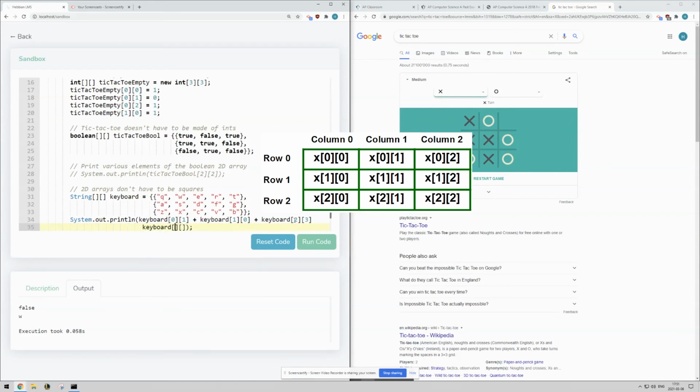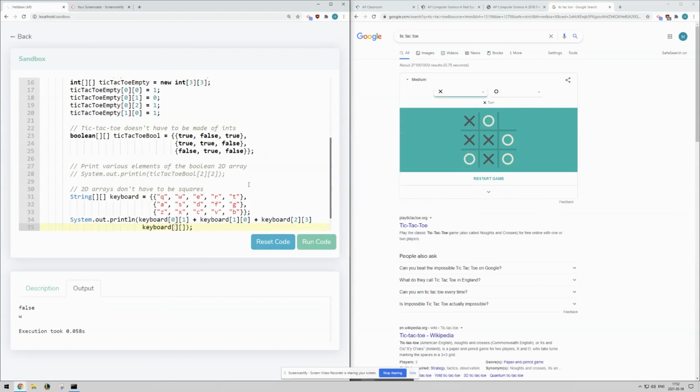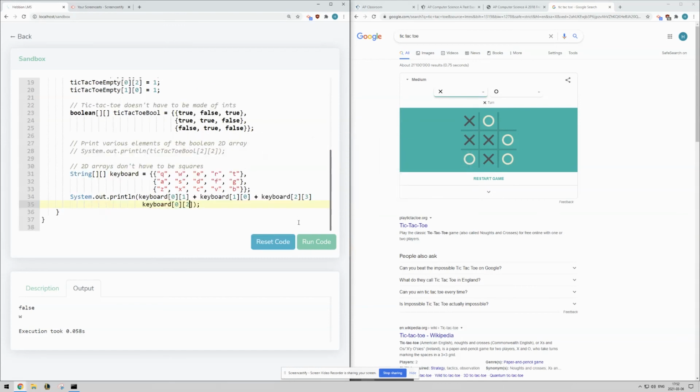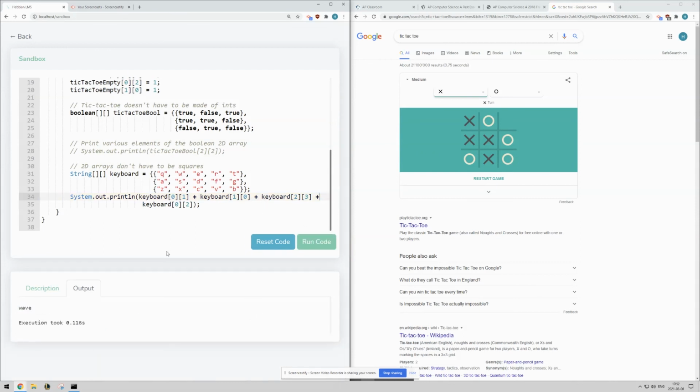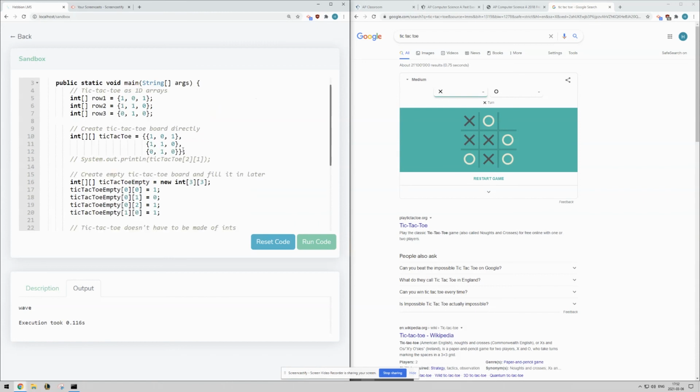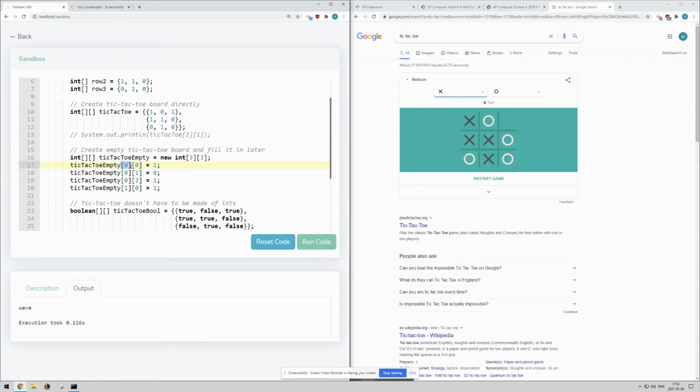And finally, we want our E to print the word wave, and E is in our 0th row, and 0, 1, 2, so column 2. So 0, 2. Let's see if this works. Oh, yeah, forgot the plus. There we go. We've got wave. So these are kind of the 2D array basics. You learned two different ways of initializing 2D arrays, and you've learned how the indexing works. It starts with the row and then goes with the column.